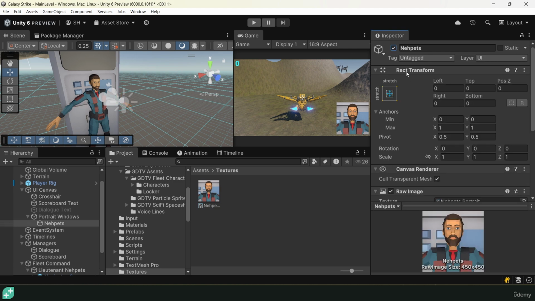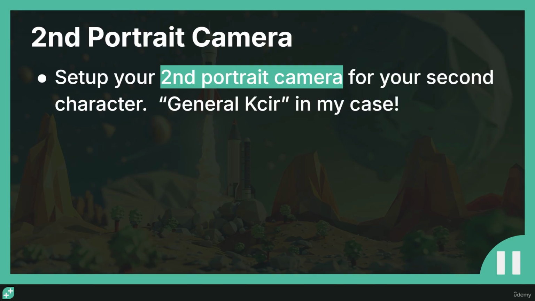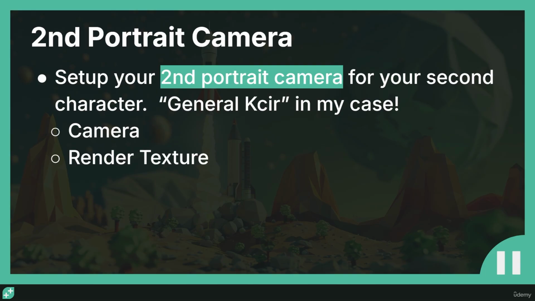Before we do that, let's just go ahead and make this game object inactive in our hierarchy and introduce you to this lecture's challenge. Go ahead and set up your second portrait camera for your second character. I'll name mine General Kier. As a reminder, you'll need a third camera in your scene, another render texture, and another raw image on your UI canvas. Pause the video, give it an honest effort, and I'll see you back here in a few moments to go through my solution together.